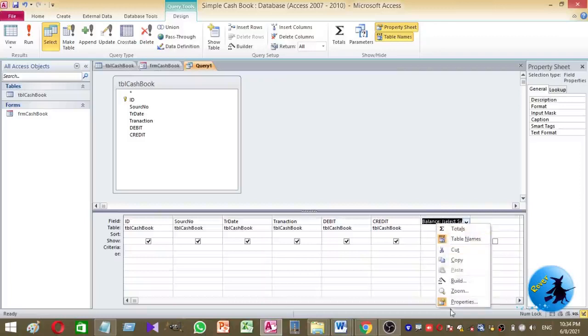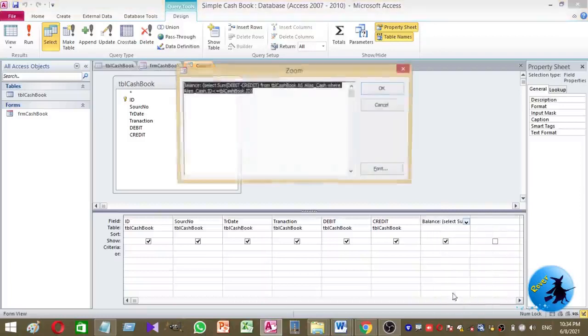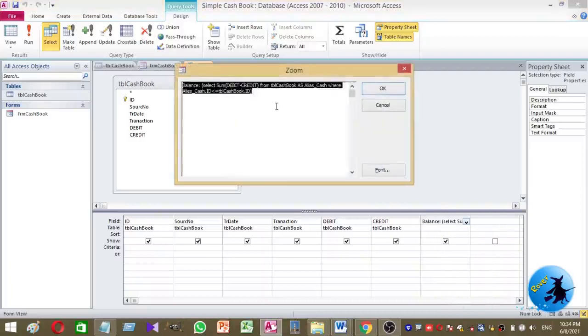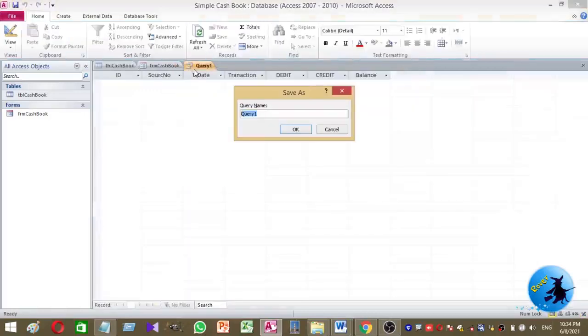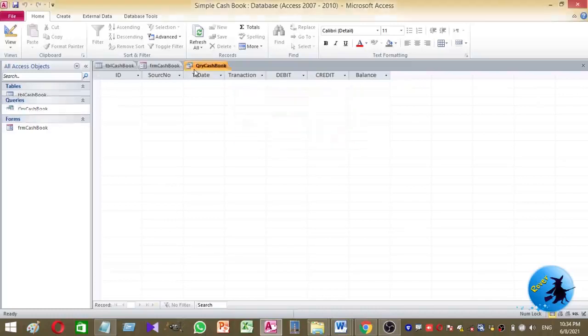We use this function to get the running sum for the balance of our simple cash book. So this function is helpful to get the running sum, or we can say the balance. Then press ok. You have to save your query. Here I am going to save my query as qry cash book. So this is my query name.